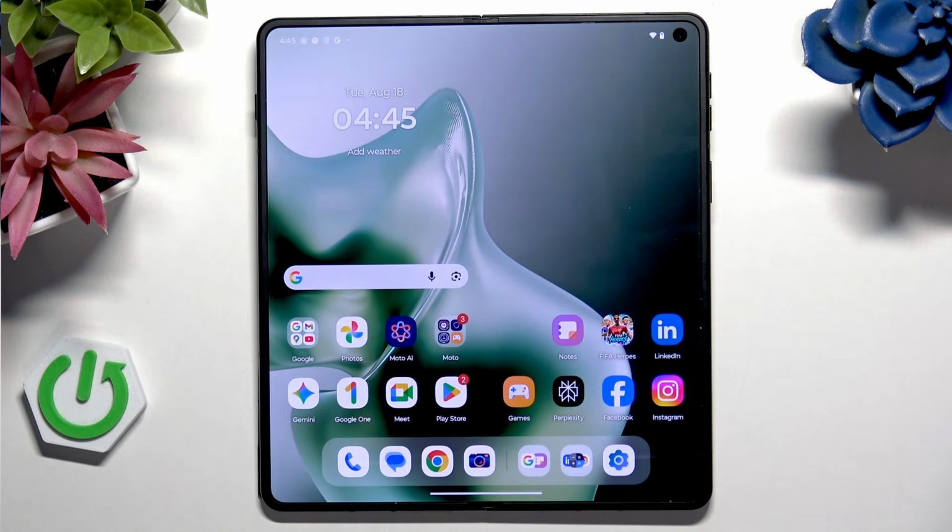Hello, in today's video I'll show you how to use Moto Notes on Motorola Razr Fold.